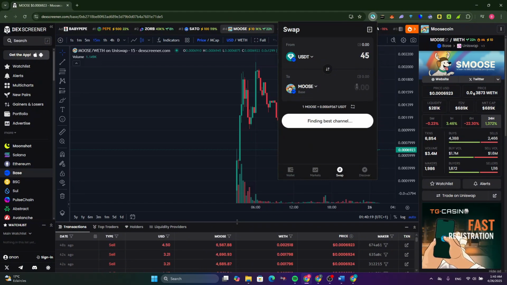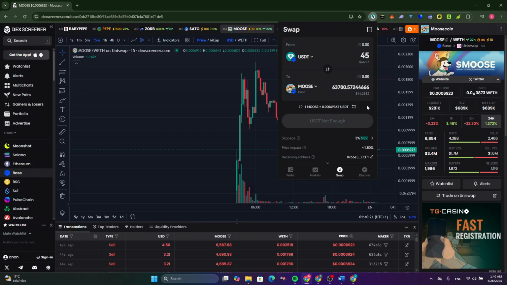As you can see, after that, click here on swap and you will be able to buy this token on your wallet. So this is how to buy Moose token.